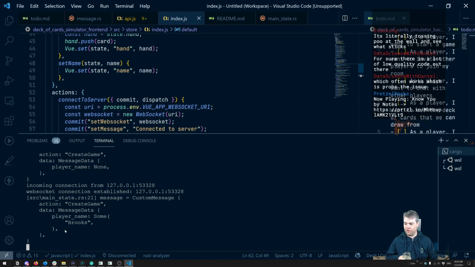Yeah, that low quality work code actually works sometimes. That is a problem. Ironically, it's a problem.